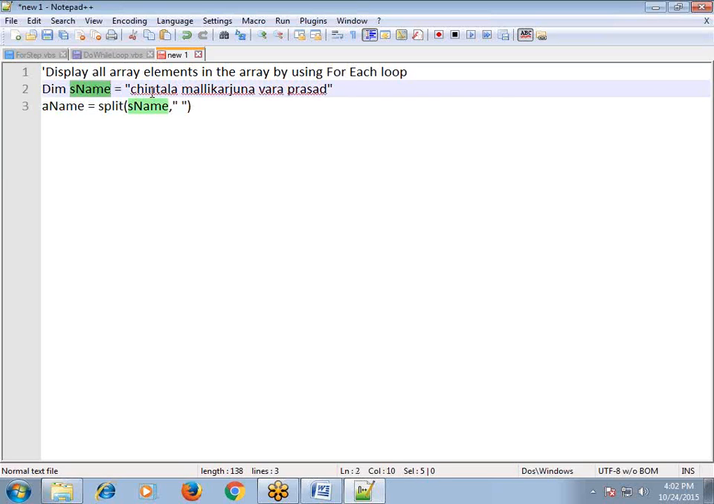So this string will be split into 4 elements. It is one element, second element, third element, and fourth element. Those 4 elements are assigned to this array automatically by running this split statement. Now I want to print all the element values from this array. This split function should assign 4 elements into this array. What are those 4 elements? First, second, third, and fourth element.